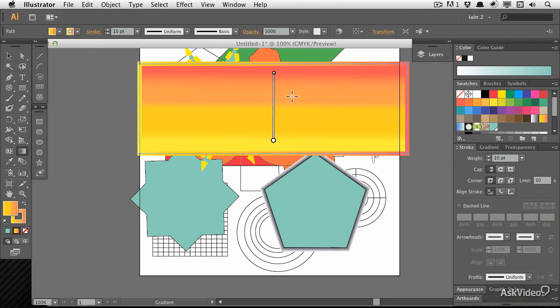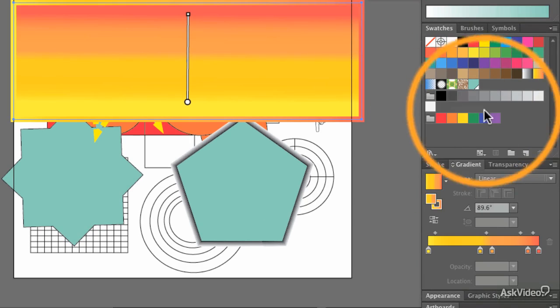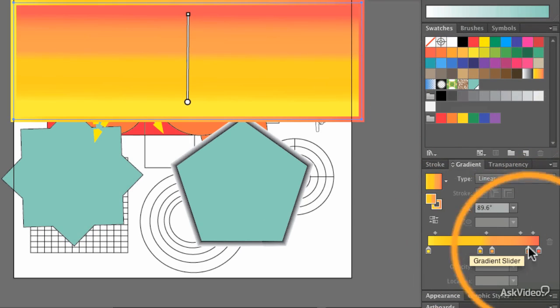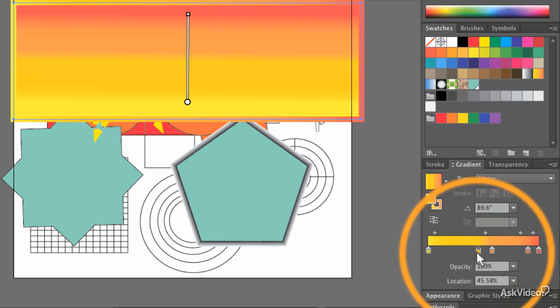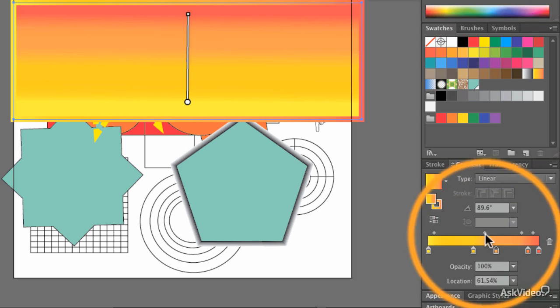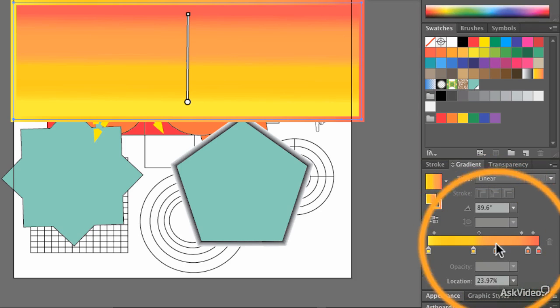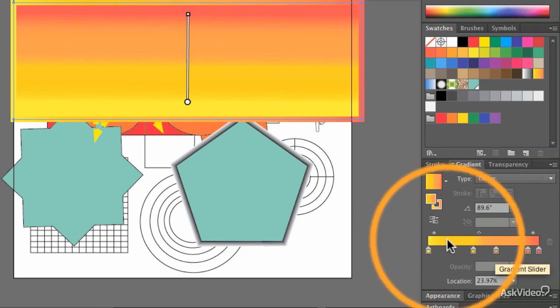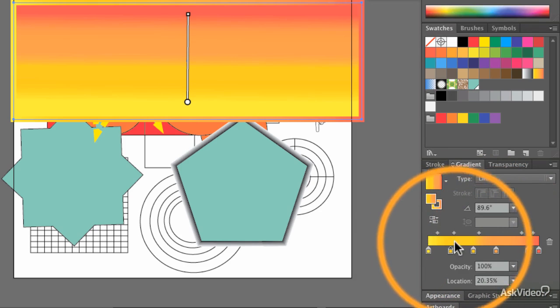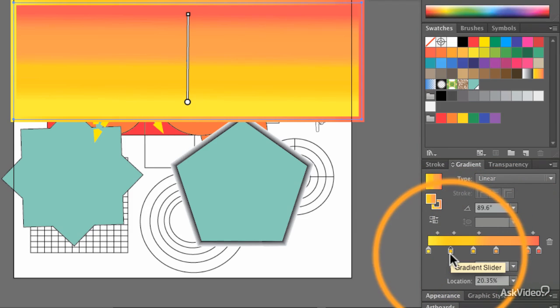These are all quite useful, but I can use the gradient panel for even more careful adjustments. So I can move all these color pots around, move the blending points between them as well, and I can add new points by clicking simply below the gradient there.